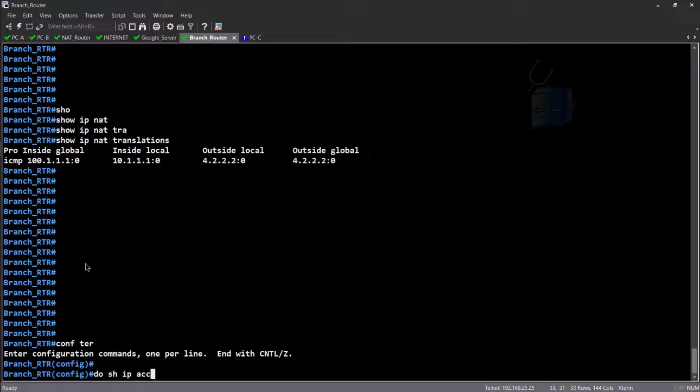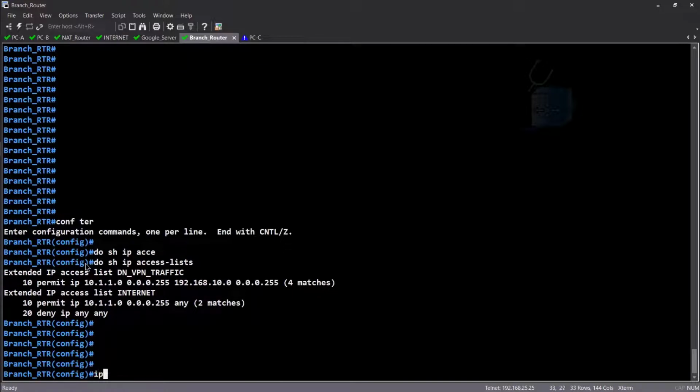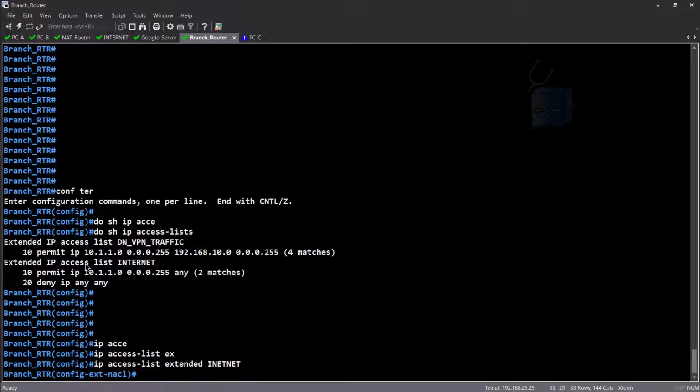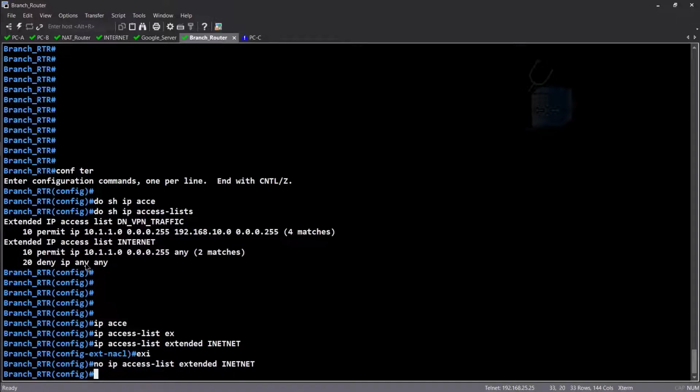Do show IP access list. We have the same access list name configured there. IP access list extended internet. Oh, sorry, just misspelled it. That's why you should always copy paste in production environments. This could be an issue, and I have dealt with this issue many times. But I'm still going to write it down. It's not that hard actually, but ACLs in production are really hard to write down. So this one was a very easy one.